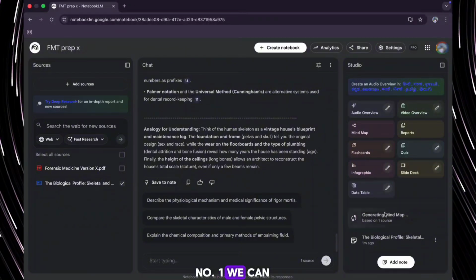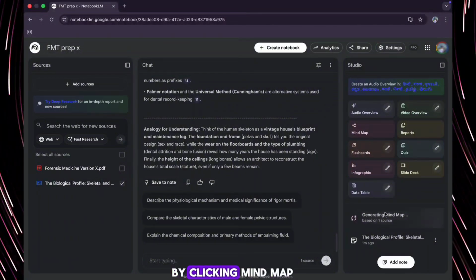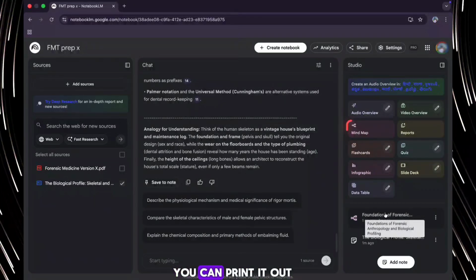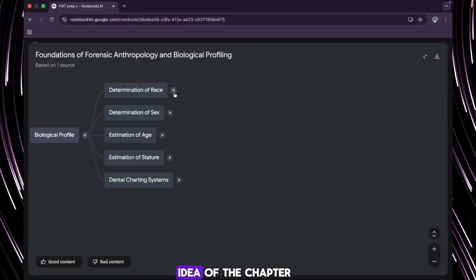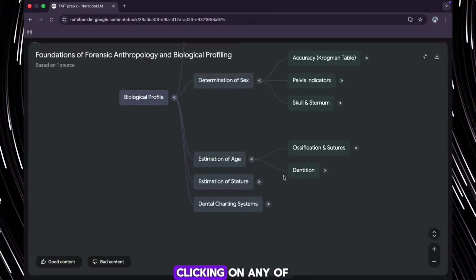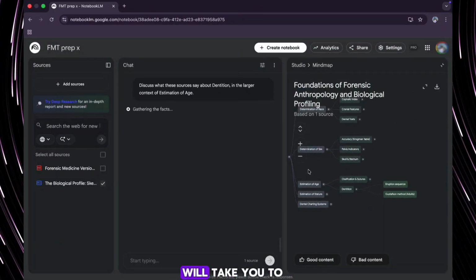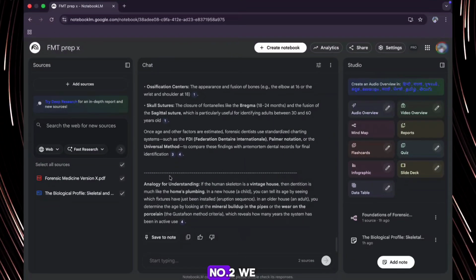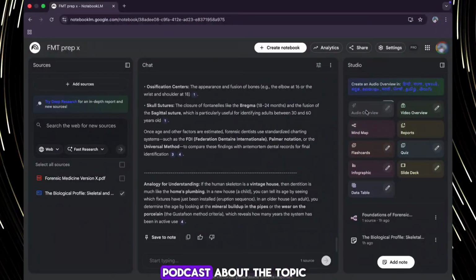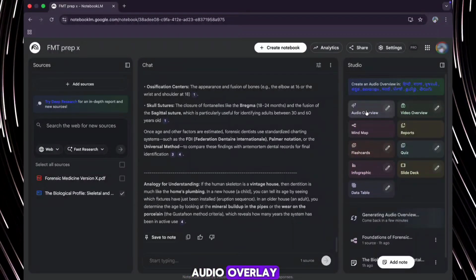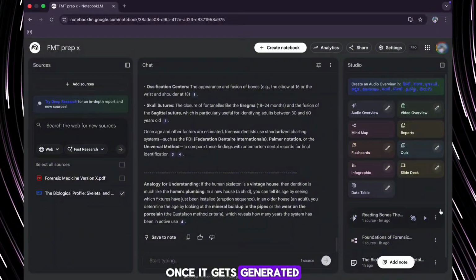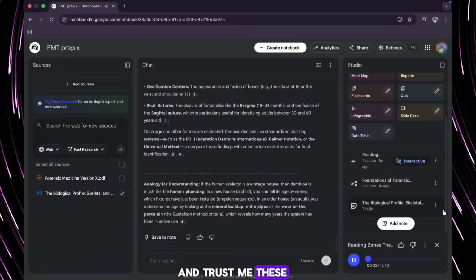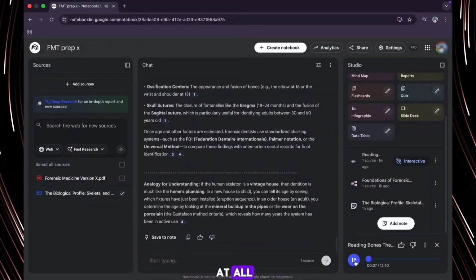Number one, we can create a mind map for it by clicking Mind Map. You can see that we now have a beautiful mind map. You can print it out and get an overall idea of the chapter. And clicking on any of the pointers in the section will take you to an in-depth explanation about it from the sources. Number two, we can create an audio podcast about the topic by clicking on the audio overview. Once it gets generated, you can easily hear it out even while you're on the move. And trust me, these podcasts don't sound boring at all.